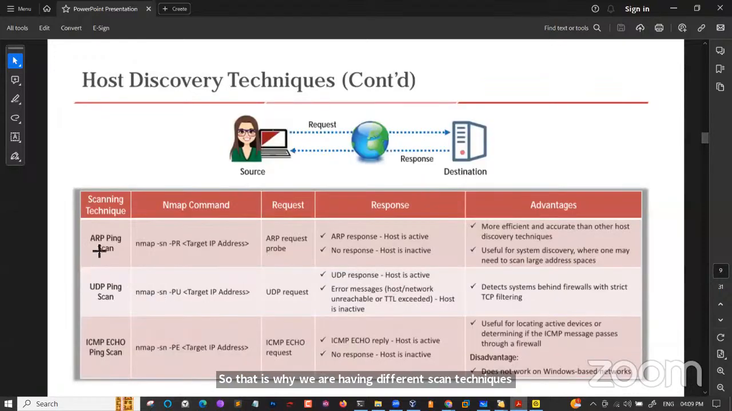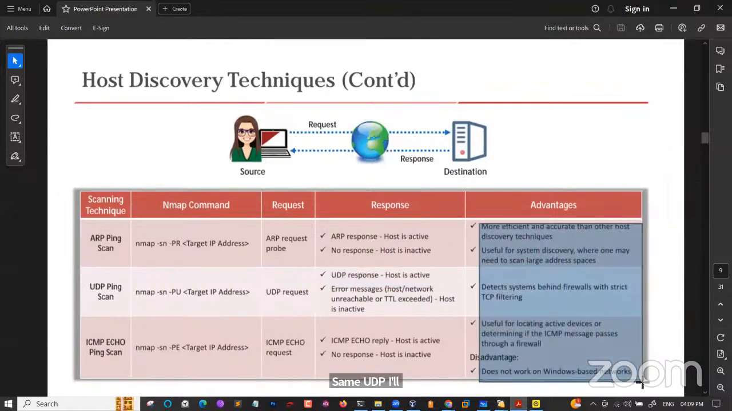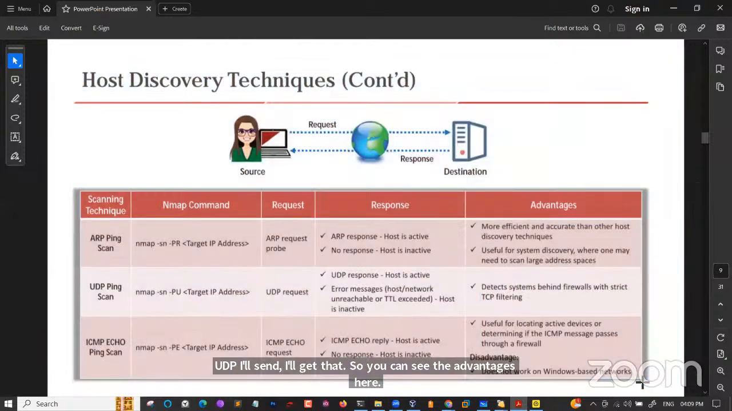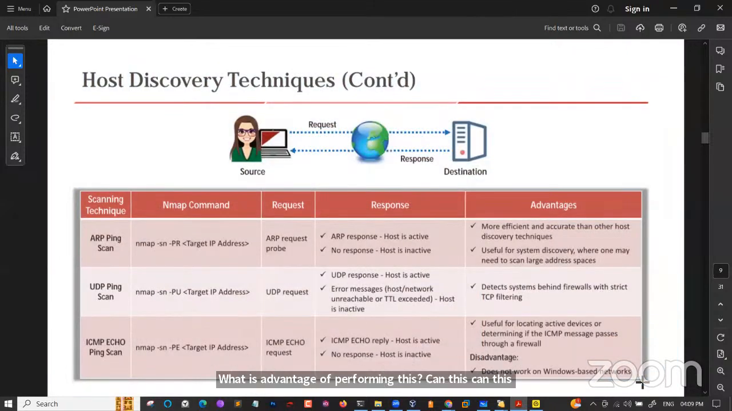Is that clear? So when I send an ARP ping scan, an ARP response will be sent if the host is live. If not, it will be inactive. Same with UDP, I'll send it and get the response. So you can see the advantages here. What is the advantage of performing this scan, this scan, this scan? Is that clear, everyone? Why are we having different scan techniques in host discovery?